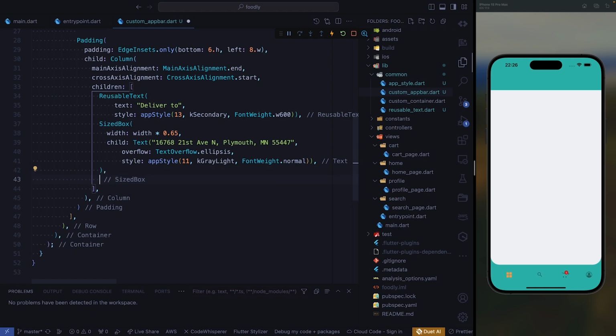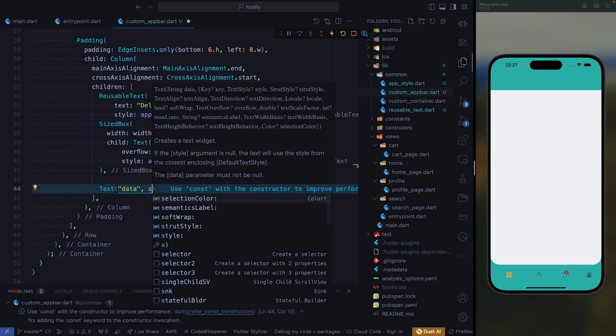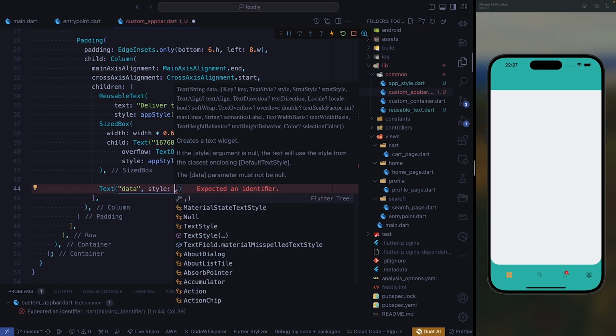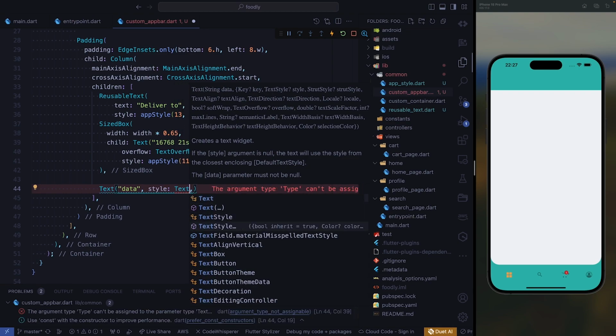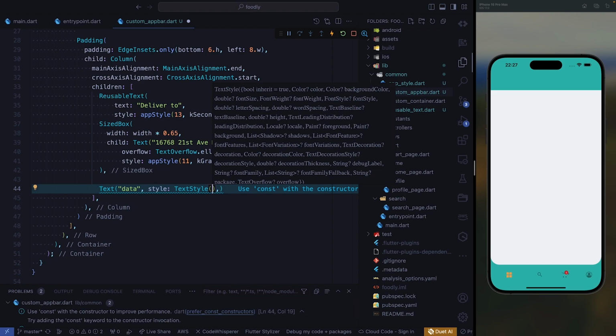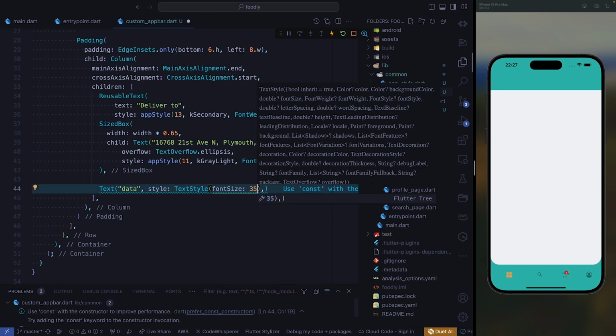Next, we need to focus on whatever we are going to be displaying on this side, which is the date, not the date, but the time, whether it's evening, afternoon, or something like that. So here, the first thing that I'm just going to do is put a text widget, and this one we need to give it a style. In the style, we're going to consume TextStyle. We just need to give it a font size of 35, something like that.